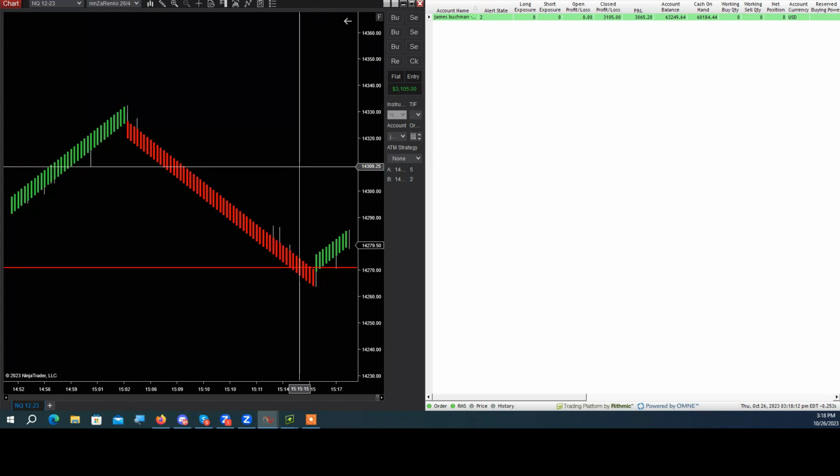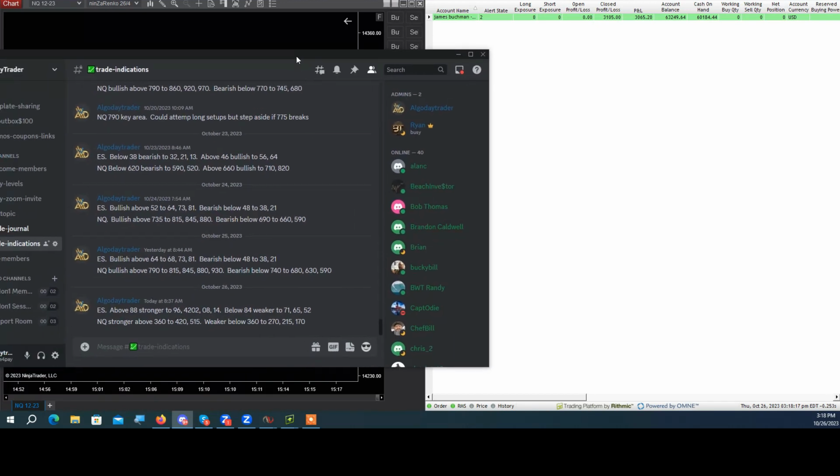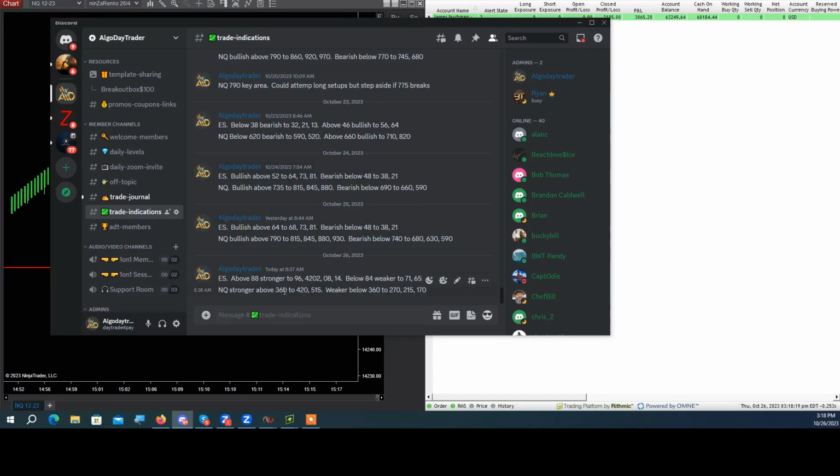I'm not taking it. So another new feature we have is this Discord. We have a trade indication channel now, and between 8 and 9 a.m. Eastern, I go over the plan in Zoom. This is a summary of the plan that I go over in detail in Zoom between 8 and 9 a.m. Eastern, and then I come back to Zoom just for real-time updates and direction and targets.